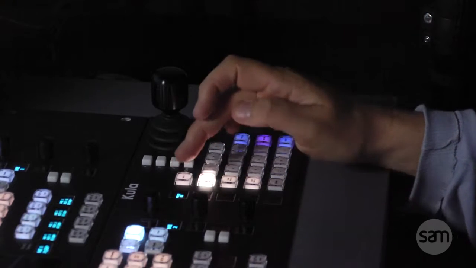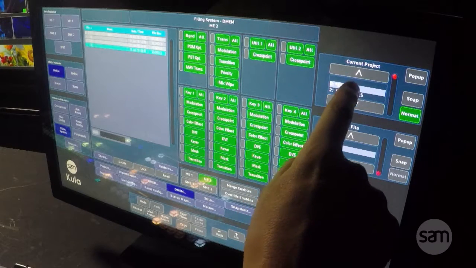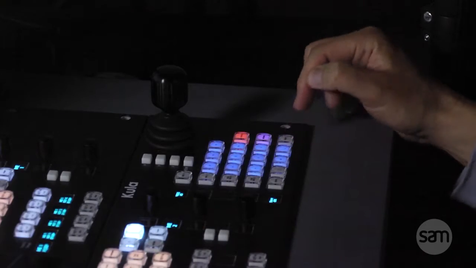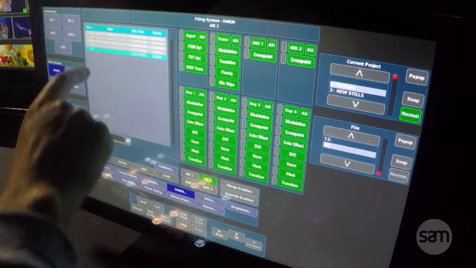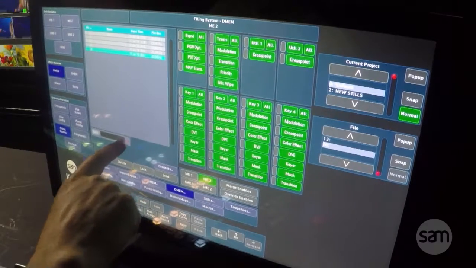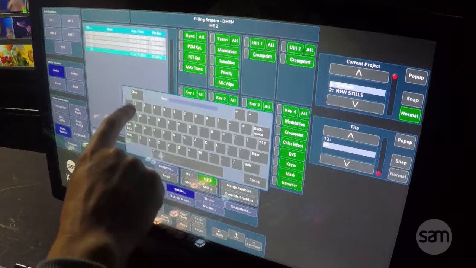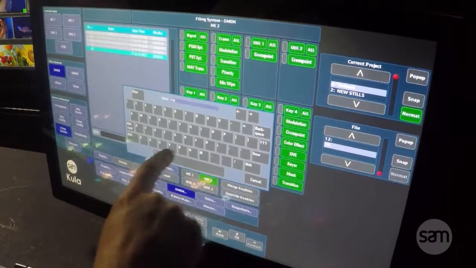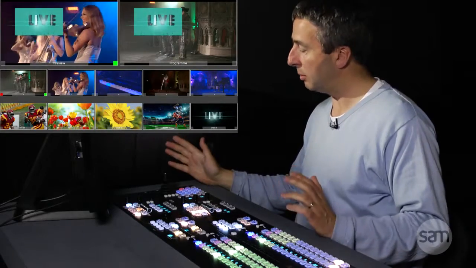ME2. Now you'll see it says project zero at the top. My current project is project zero, and all I'm going to do is save. If you look at the touch screen, you'll see DMEM 20 is just saved. I can go in and give it a name. I'll just go two box. There's my name. So that DMEM is now saved.